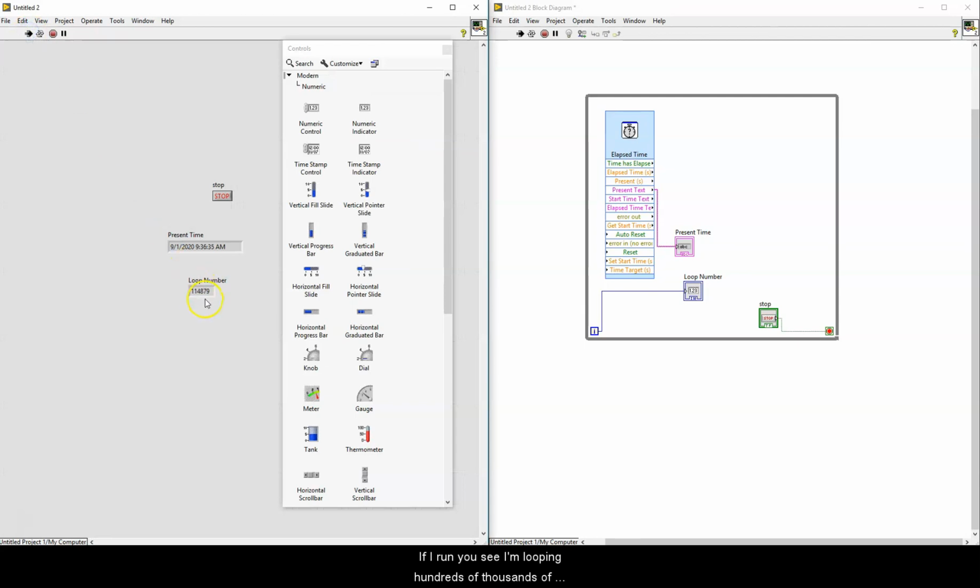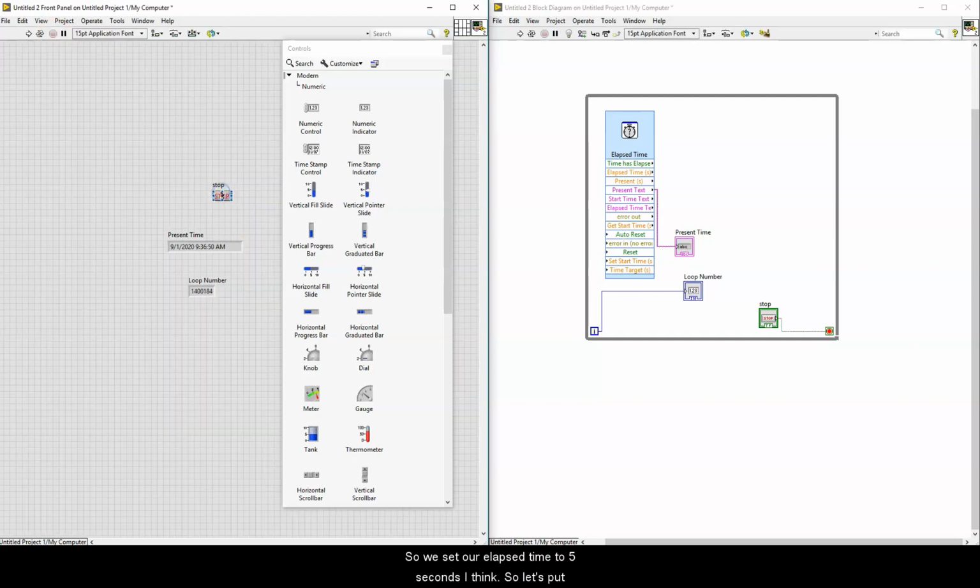Now if I run, you can see I'm looping hundreds of thousands of times by the time this has run a few seconds. So don't confuse how fast it's looping with how fast this string is actually updating. So now we can click stop.